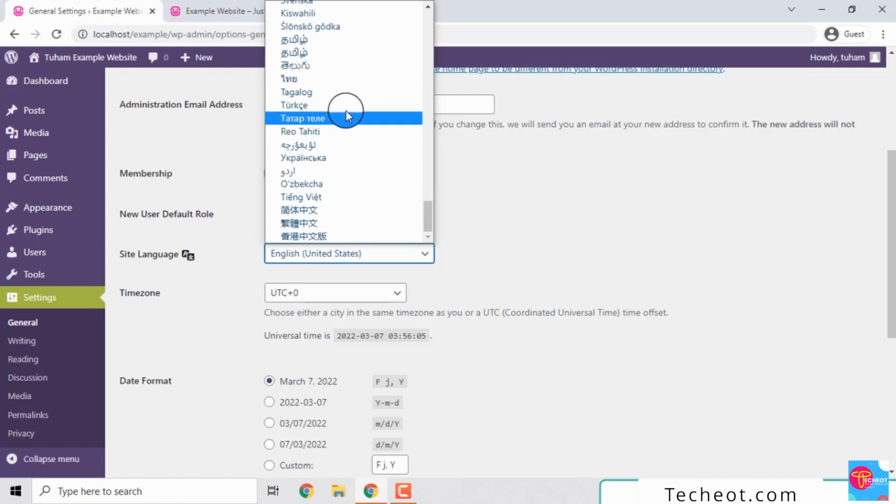So you can decide to change. We have even Turkey, Tahiti, and the like. So you can decide to change the language of your website from here.